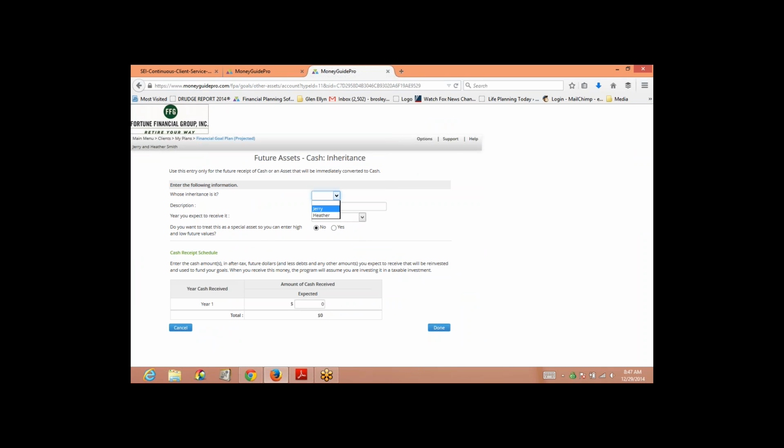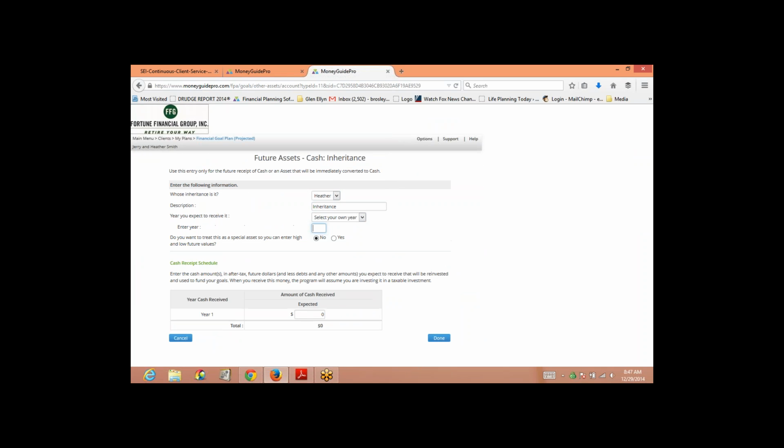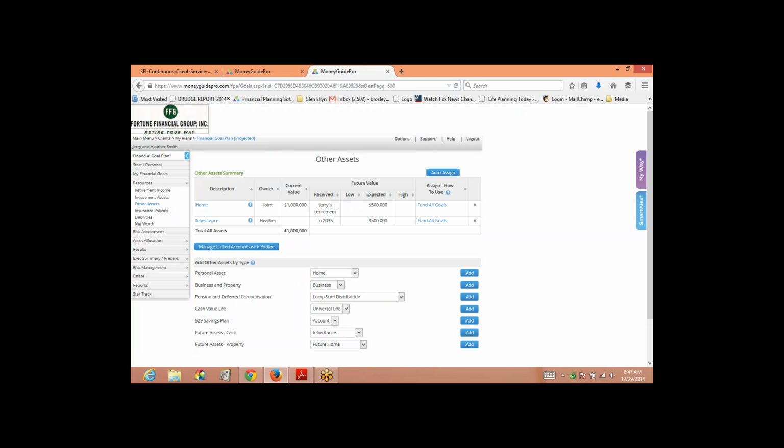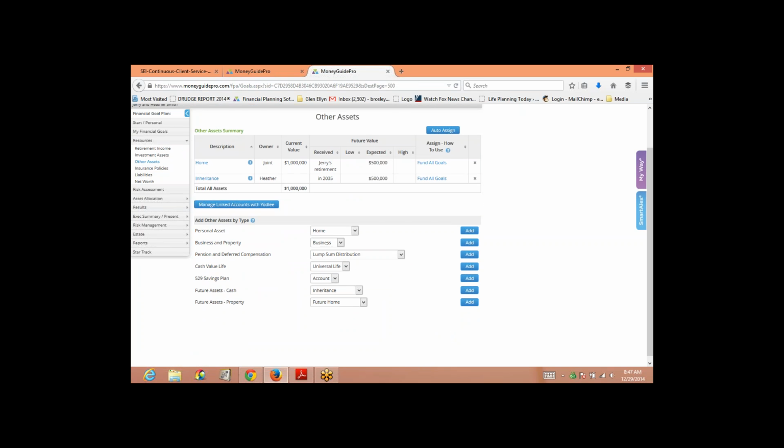Now, if this is coming from a parent, we don't have to think that we're going to receive it anytime soon. Select your own year, and maybe you want to assume your parent lived to 95 years old or something like that. So let's include a number out in the future, and now it includes it in the plan that you'll be getting something. If you're not sure how much that might be, you maybe lowball that number, but now that's included in your retirement plan. So this is how you enter other assets into your account.